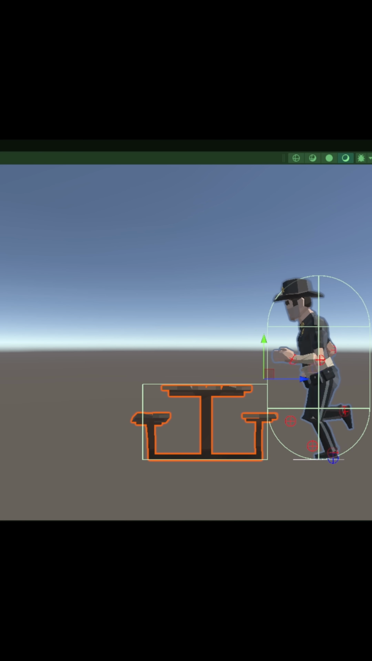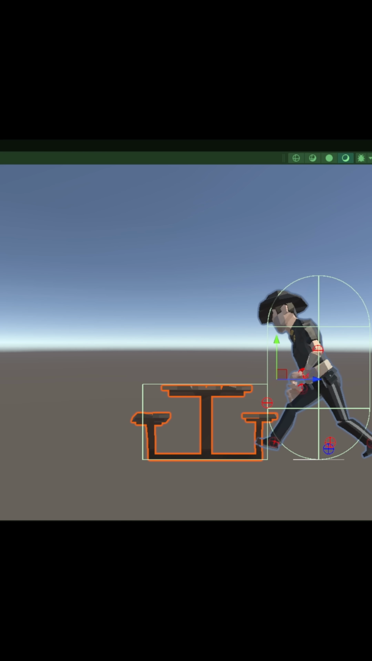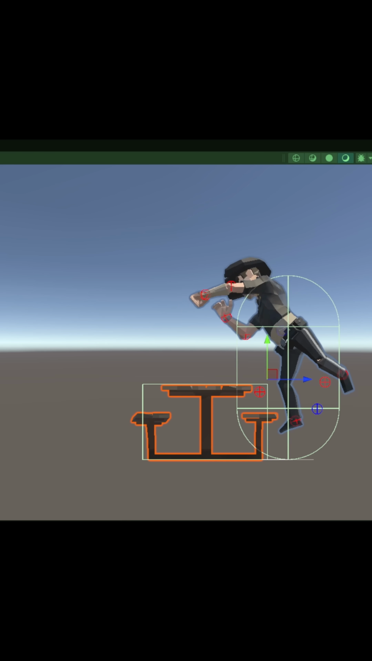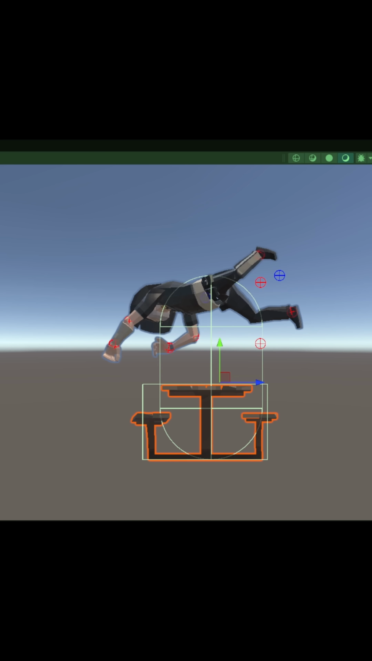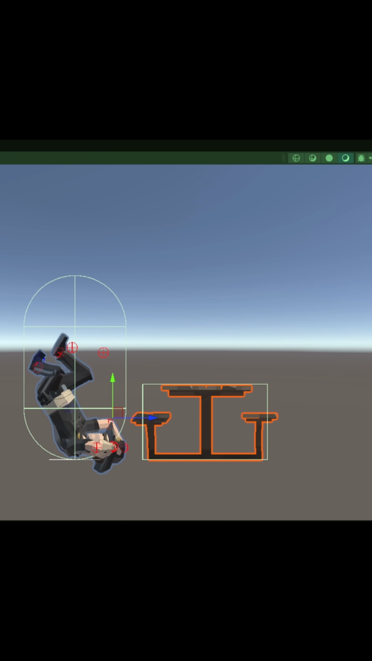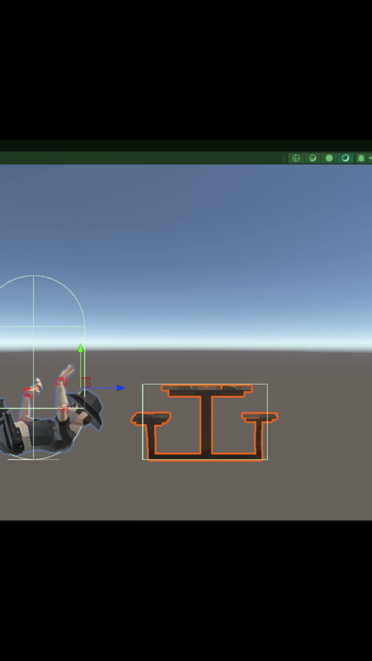Now in the editor, if we go frame by frame, you can see the 2 boxes we set up in code. They do not collide with the table, thus disabling the character controller and allowing the player to move through it. Once the animation hits the frame that calls enable character controller, the collision is re-enabled and we can no longer move through the table.